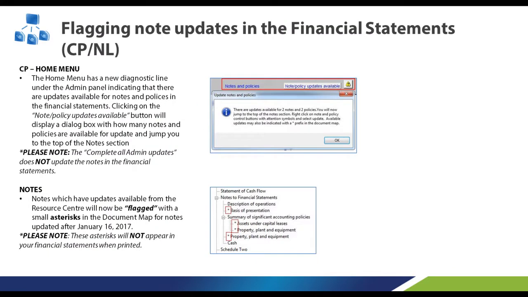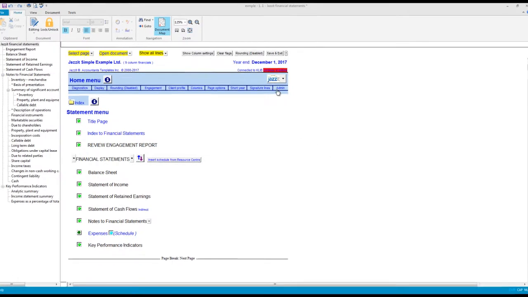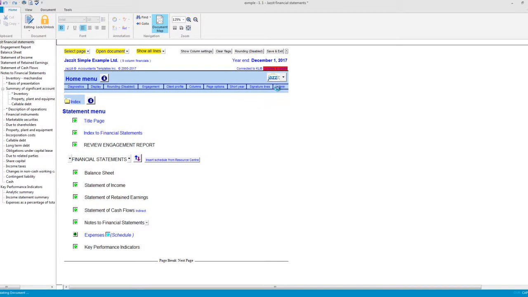Flagging note updates in the financial statements. The home menu now has a new diagnostic under the admin panel, which informs you if there are any notes or policies in your current client files which are out of date from the Resource Center. Notes which are out of date will also be flagged as out of date in the document map with an asterisk. In my financial statements home menu, I click on the admin button to open the tab.